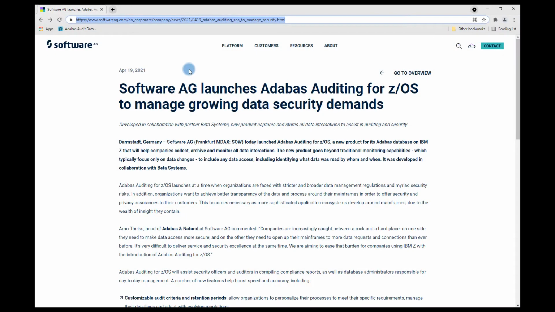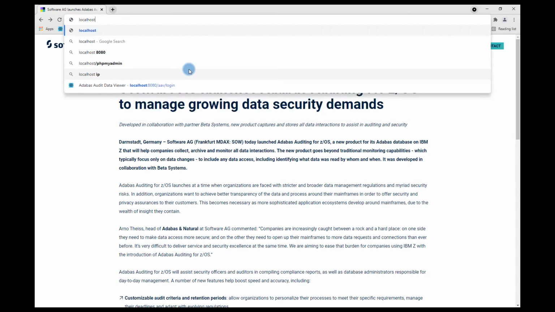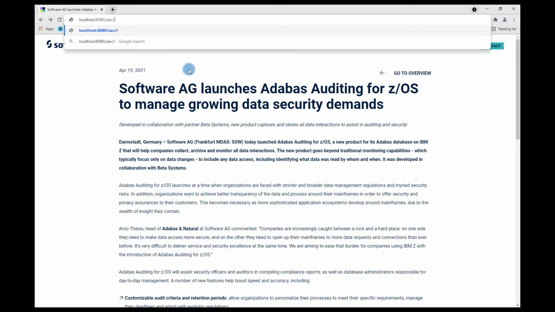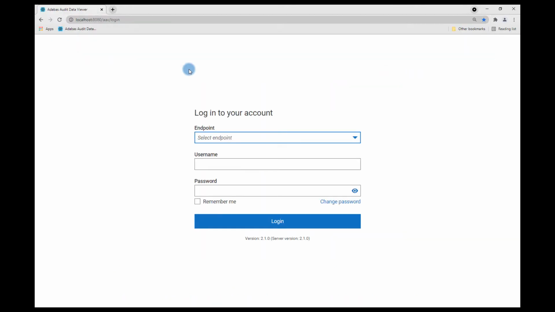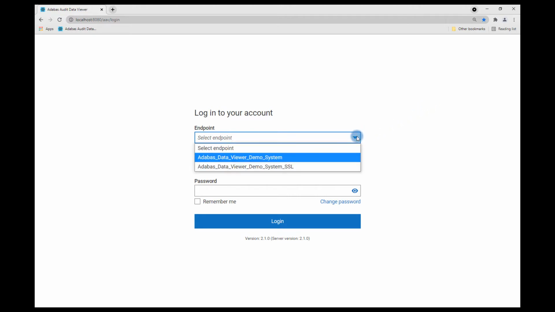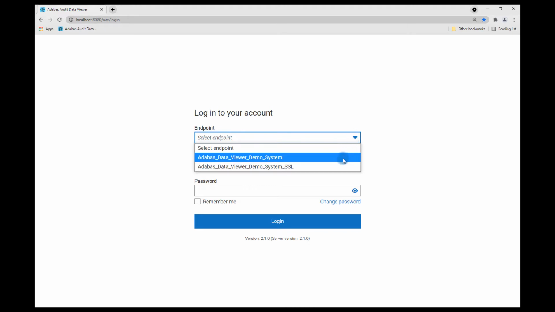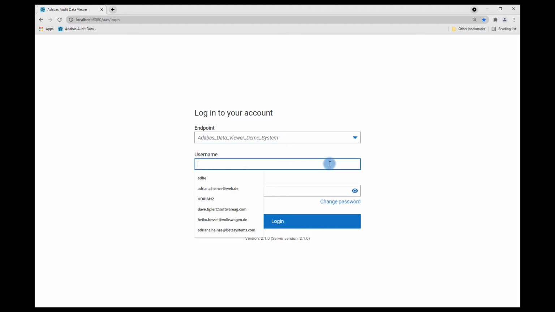I will use my locally installed Audit Data Viewer, which runs with Tomcat 10 and Java SE 16, which is much more than required. And now you see a quite typical login screen. In the drop-down, I only defined two different endpoints. I just need to select my backend holding the index data I would like to audit. And then I have to enter my z/OS user credentials, so my username and a strong password.